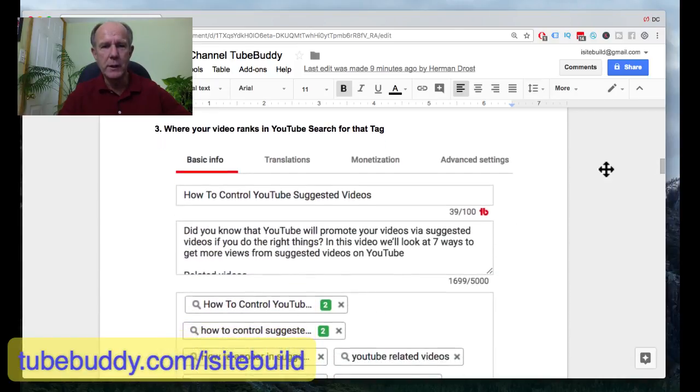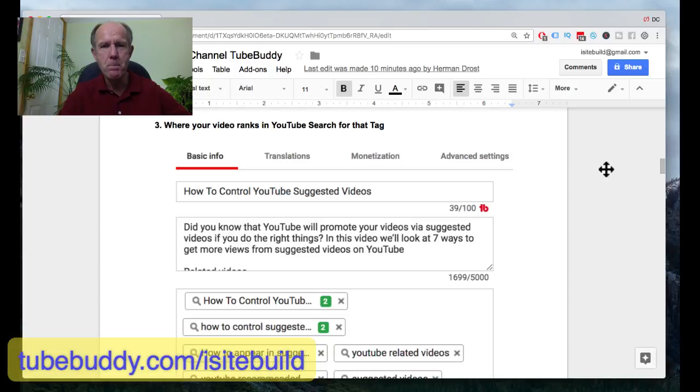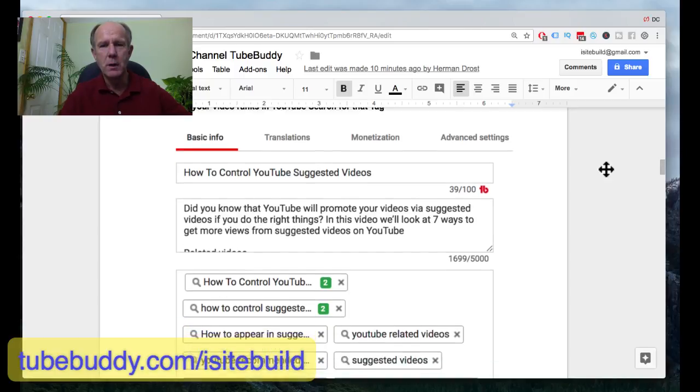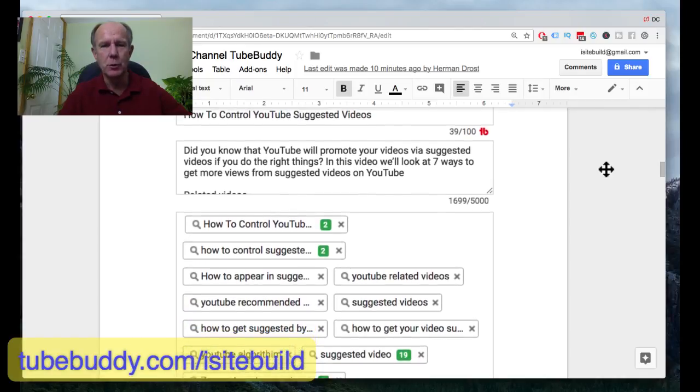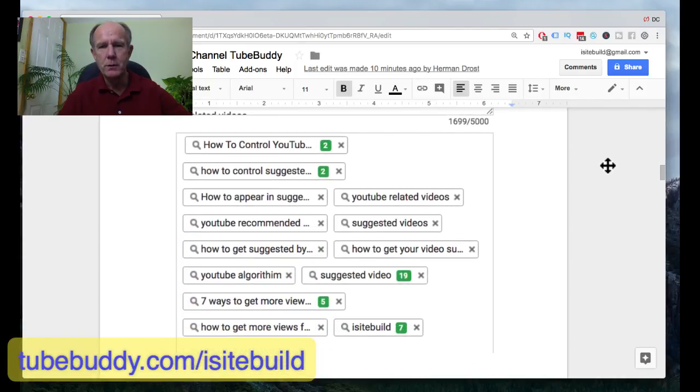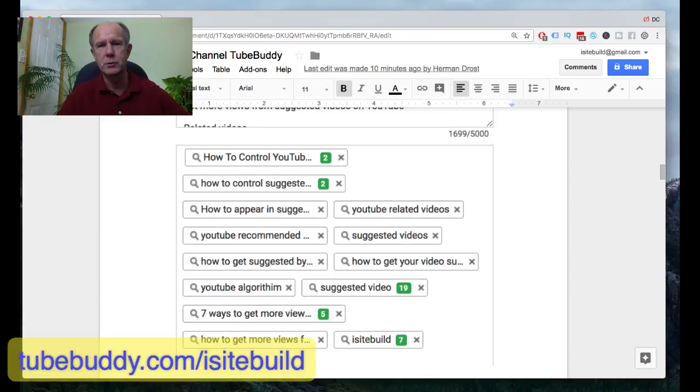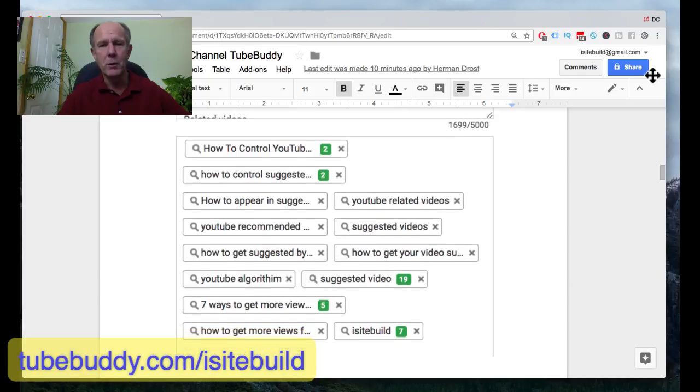Okay, the other point, number 3, is the YouTube search. So when you've installed the extension, and then you go to your individual video, it will show you the ranking of the tags. So this is the green icons that you see here, like how to control YouTube. So I think it's YouTube suggested videos. Yeah, so it's number 2. And so then it shows the different rankings for your particular tags, which is kind of handy.